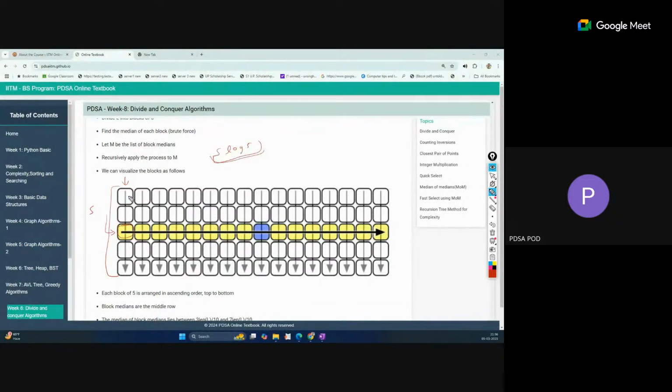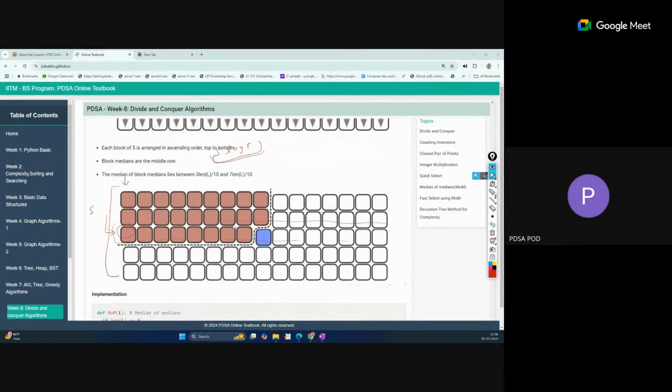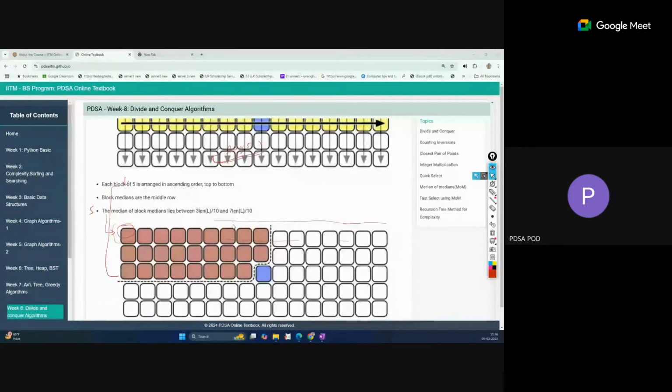We perform this with each block, and after getting the medians of each block, again we do the same thing. We break them into blocks of five again, and in this way we find the median elements. You can see this in the diagram. After doing this process, suppose we select this point as the middle element.